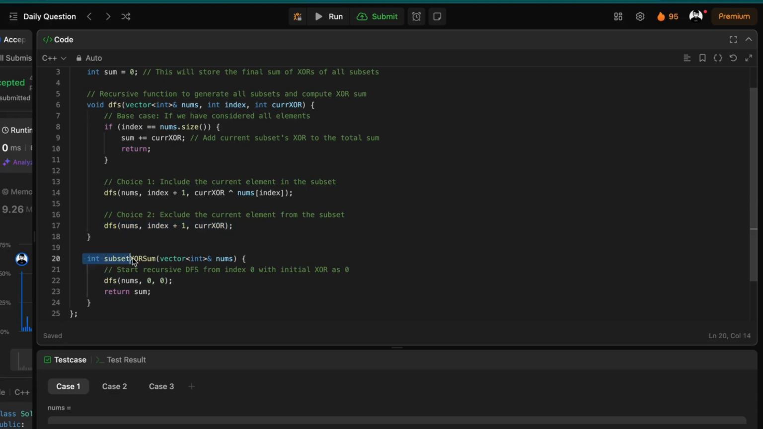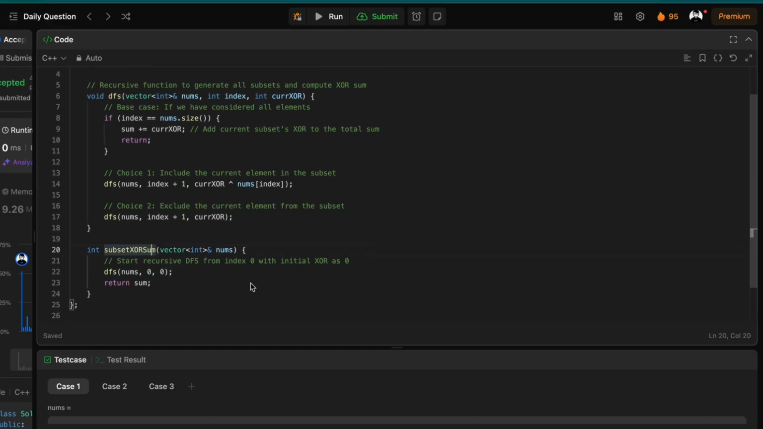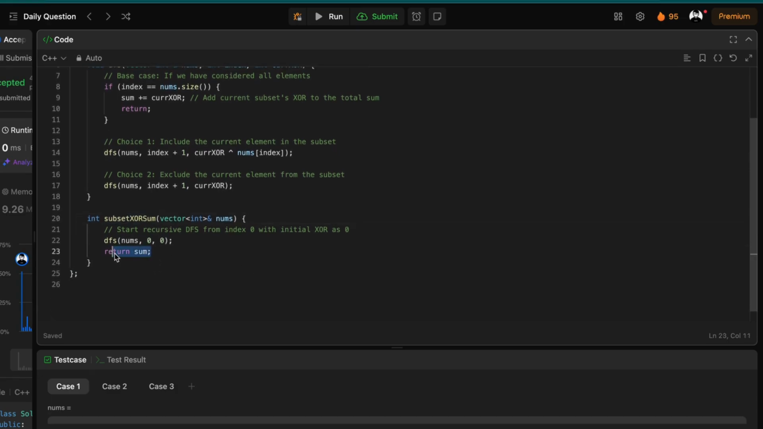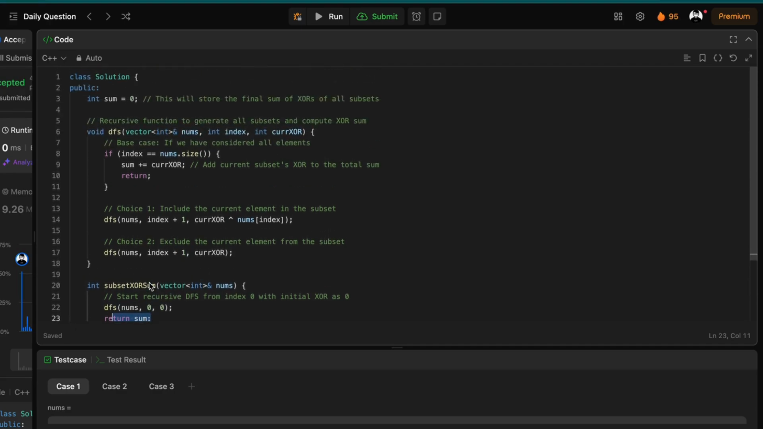So what we will do is create the subset XOR sum function, like this was given in the question itself. We have to make the DFS call here, DFS nums of 0 and 0, for the recursive DFS from index 0 with initial XOR as 0. Then we will return the sum that we stored. So this was all the code, and this works perfectly.